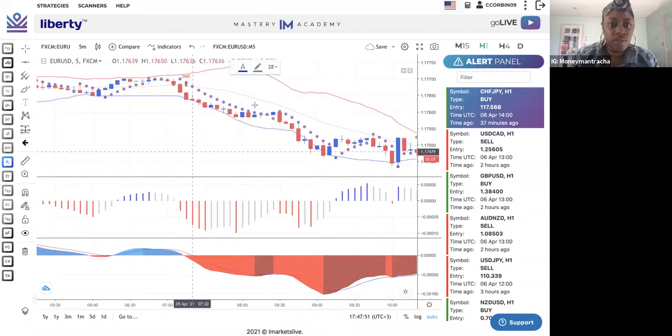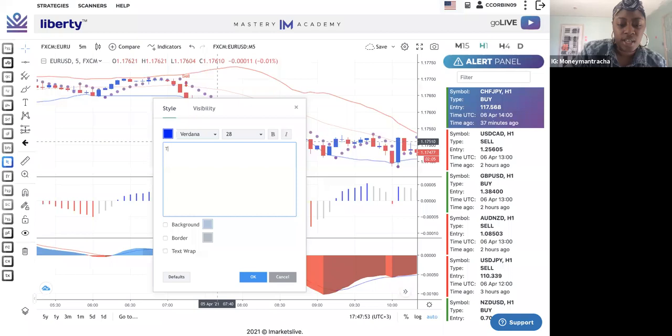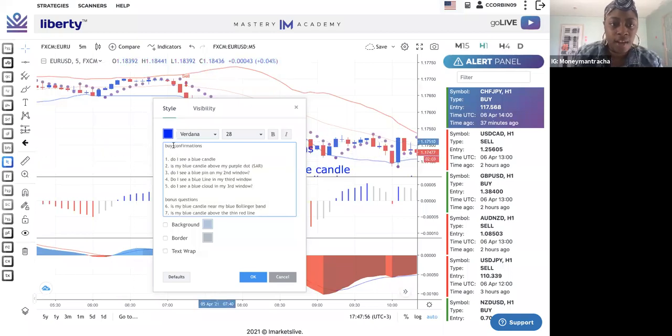So let me write the questions on the screen, so that you guys could take a screenshot and follow along. So these are gonna be sell confirmations. So just give me a second to update this. So of course it would be, do I see a red candle? Right? Is my red candle below my purple dot? Do I see a red pin, right?